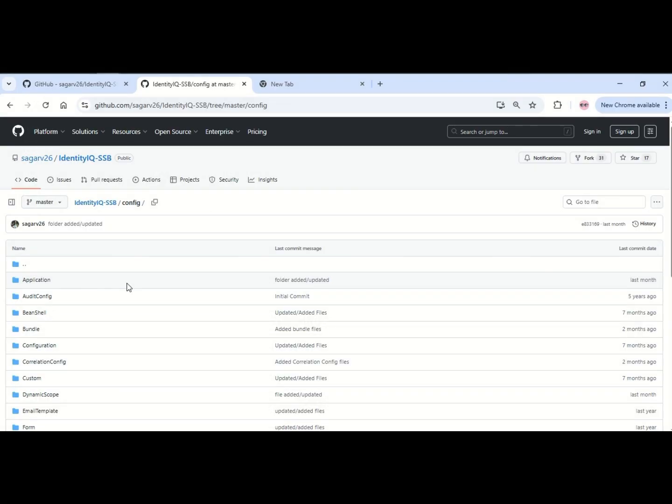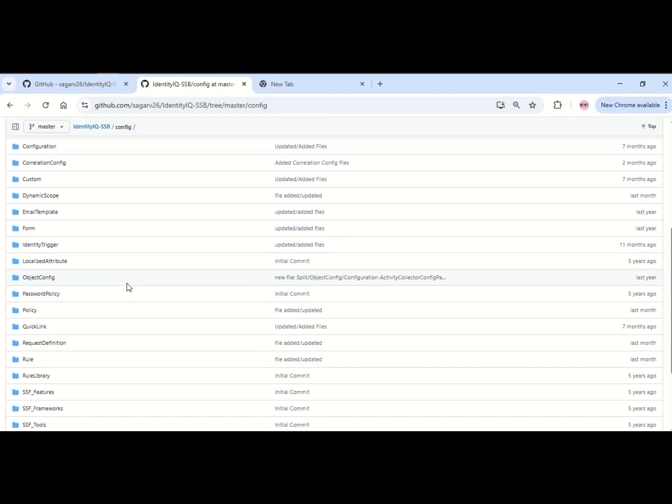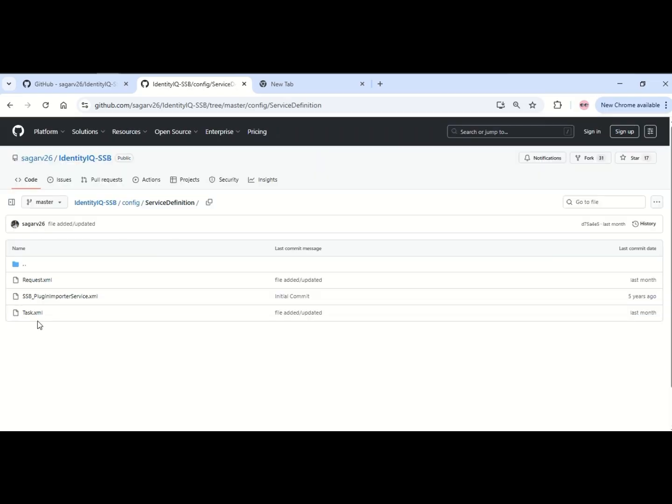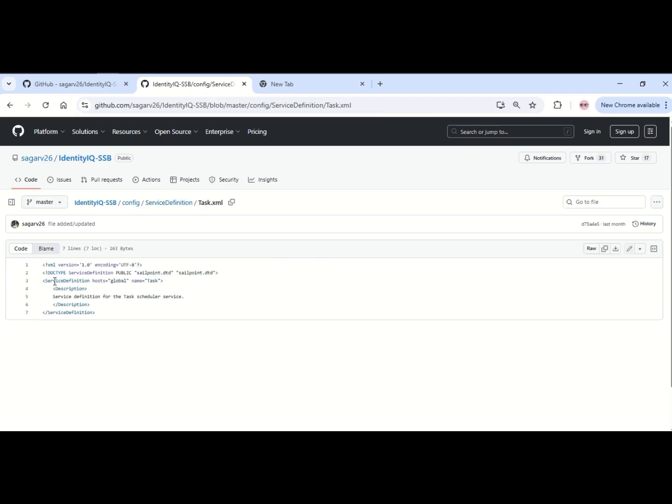Let's look at the XML representation of task definition, schedule and all. I have two folders, task definition and task schedule. All the definitions will be available under task definition, and the schedules under task schedule. Before that, I'll show you request definition and service definition. Inside service definition, I have two objects, request and task XML. Here you can see the service definition host is global and name is task.